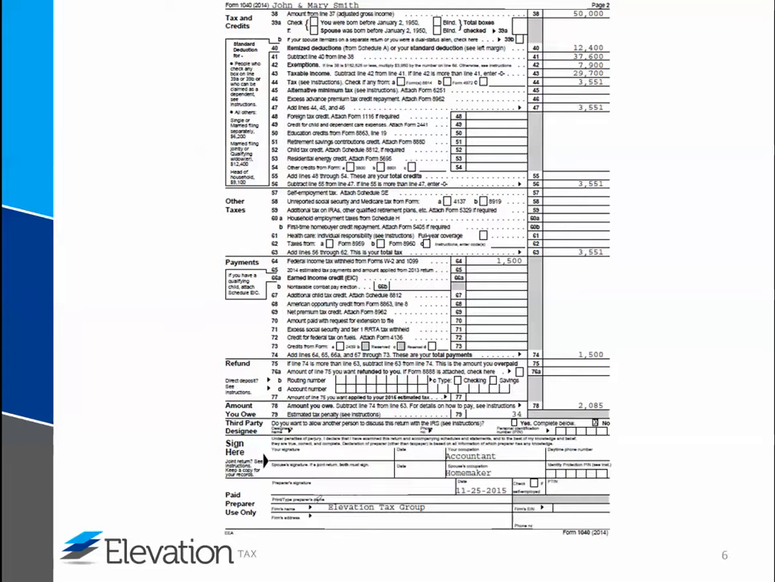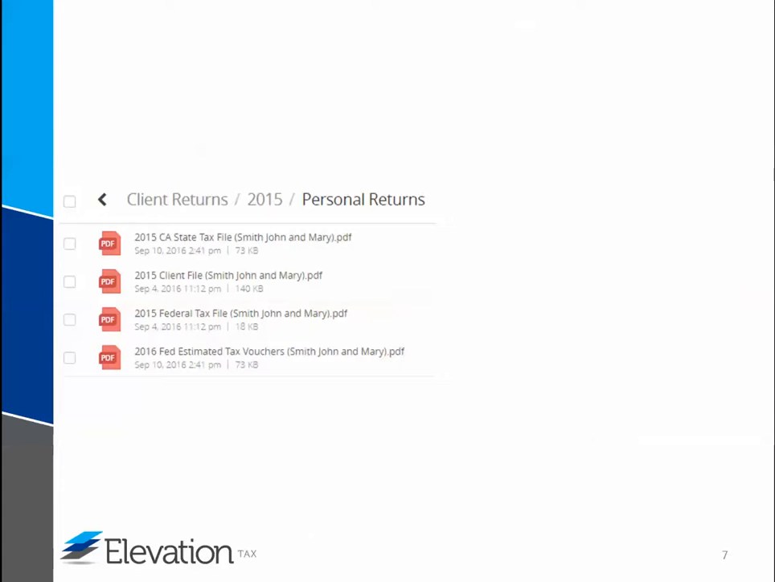So this is the second page of Form 1040, and here's where the taxpayer will need to sign and date. If this is a joint return, the spouse will need to sign and date here. The taxpayer is the individual who is listed first on the return. The spouse is listed second. In this example, John is the taxpayer and Mary is the spouse. When signed, be sure to mail all pages in the file to the address on the instruction page.